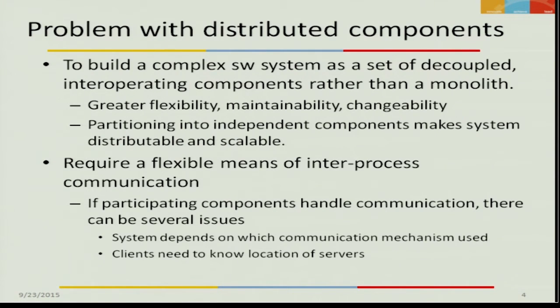Another requirement is a flexible means of inter-process communication. What that means is the inter-process communication mechanism itself should be somewhat flexible and decoupled from the actual system. Now, why? Because if you have a monolith and two components interacting with each other, specifically if they're part of the same process, then interaction is not a problem because you are making a function call, a method call. These are all in memory, in-process communication.